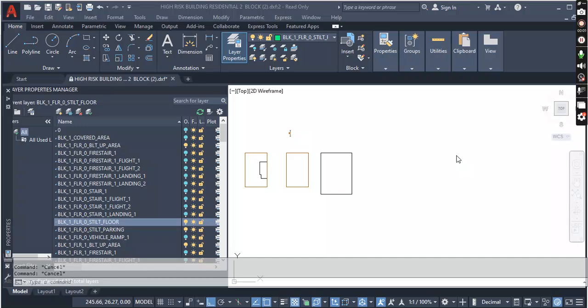Hello everyone. So in today's video we are going to cover the stilt floor and your built up area layers. In the previous videos we have understood about parking, covered area, setback, floor boundary, etc. Now we are going to move to the floor plans, which is one of the most important parts.